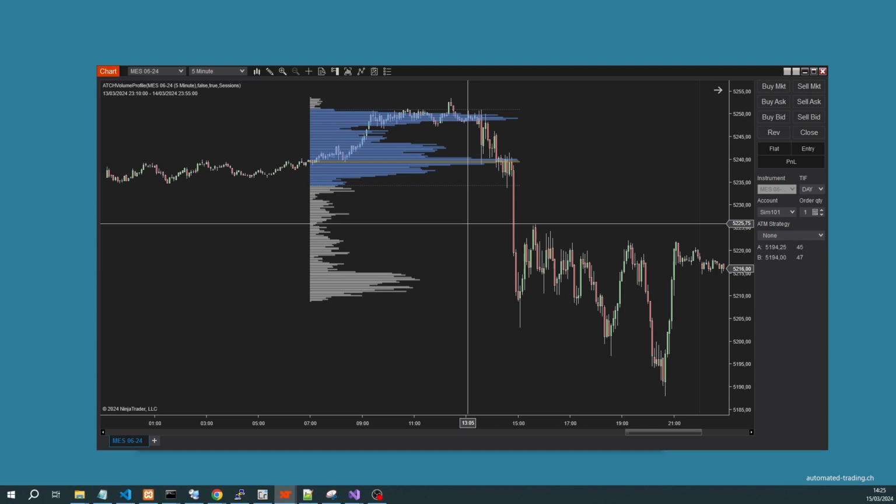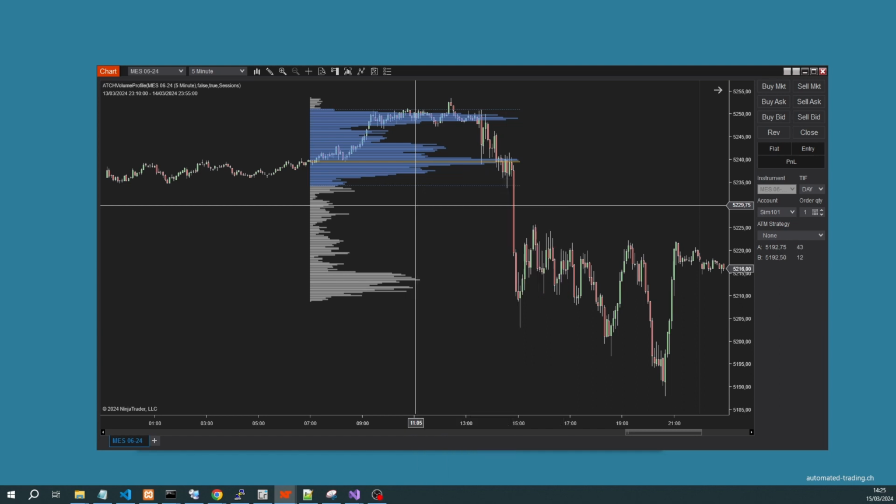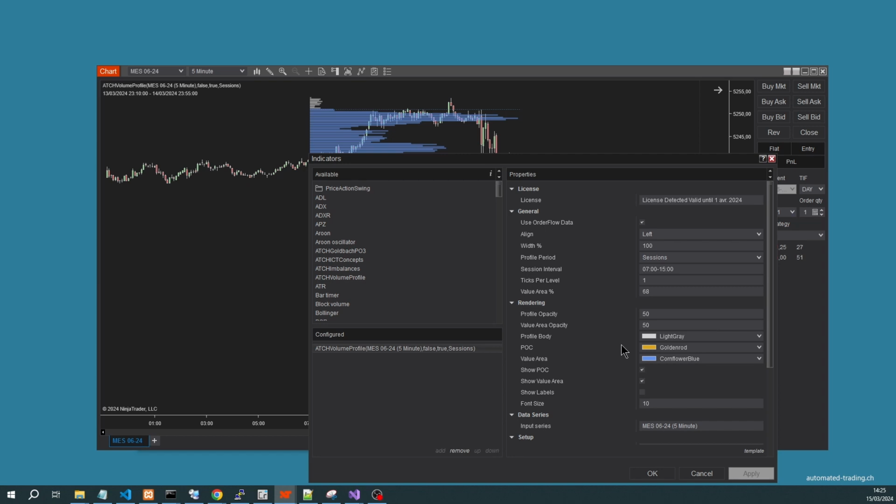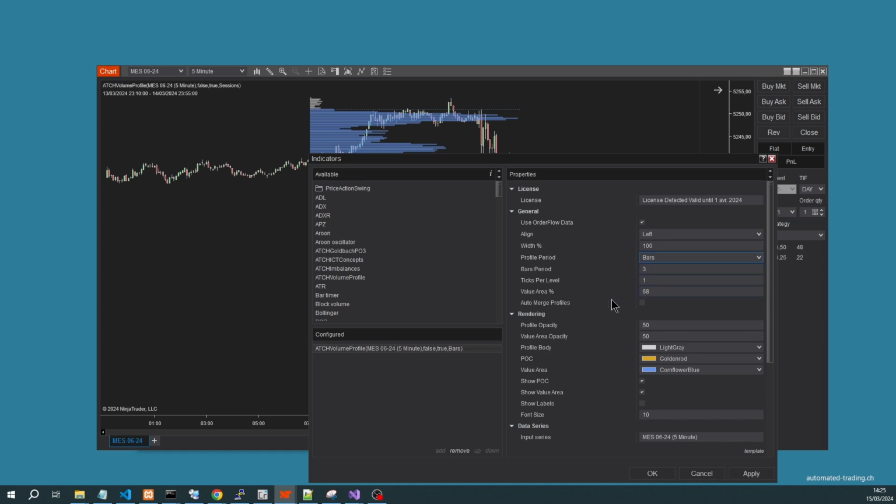The fourth feature, which I think is a very good feature that I'm going to show you later, is the ability to auto merge. So if you select bars as the profile period, you have this option here to auto merge profiles. I will show you later how you can use this, but basically if you select bars as the period, you will have a volume profile on each bar, or a number of bars using this bars period, and the algorithm will auto merge profiles based on the overlapping of their value areas.